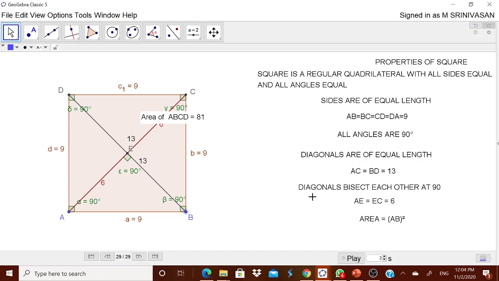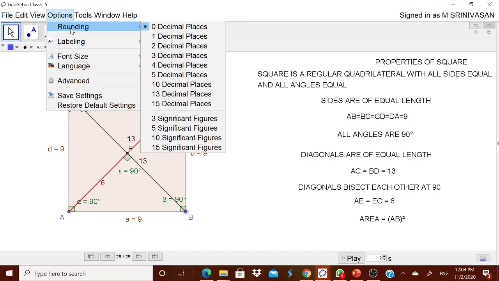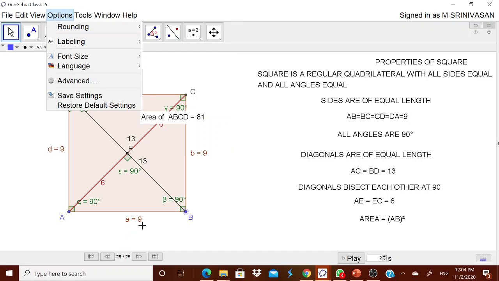Always use this navigation bar. And one more thing, I have already given you a caution. In this rounding off option, if it is 0 decimal places, even though it shows 9 here, it may not be 9. You should be a bit careful. If you want it exact, go to the graphing and have the exact length by making use of the grid.